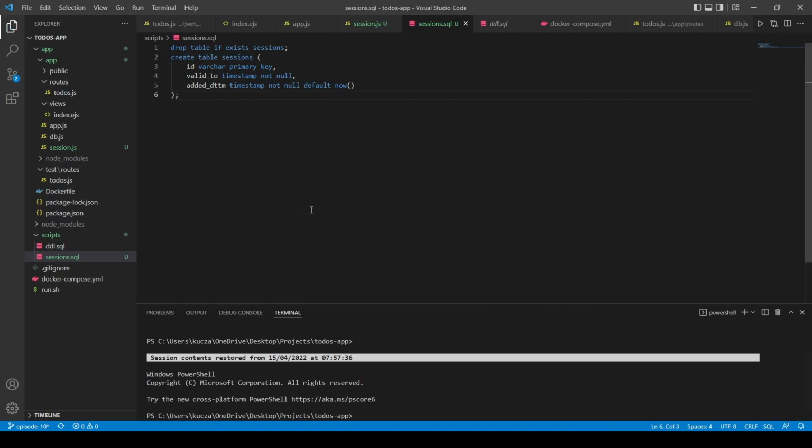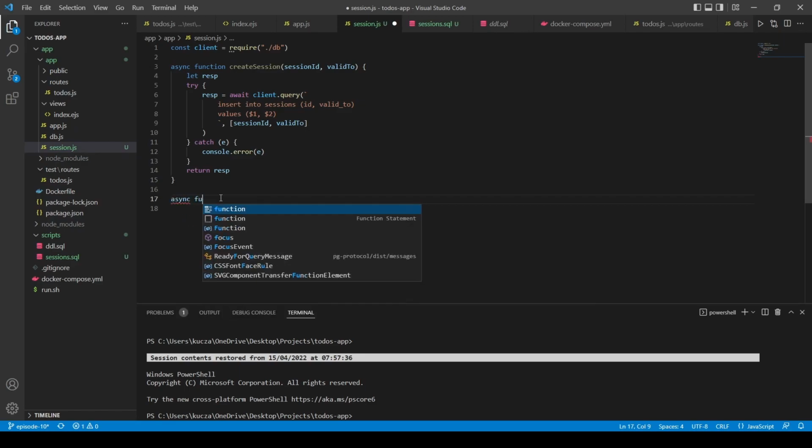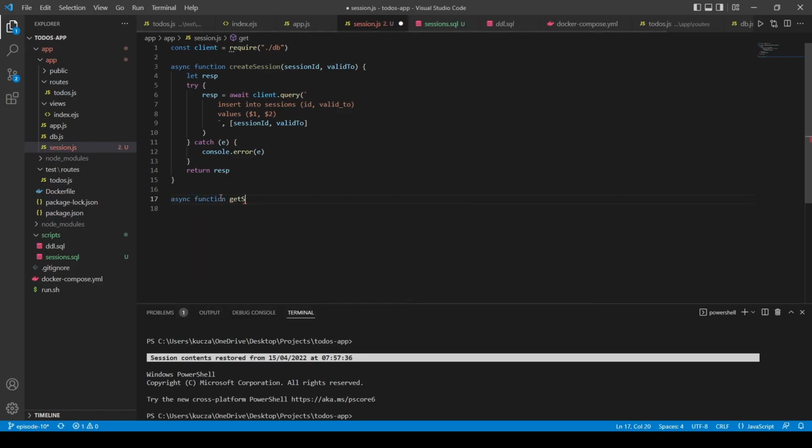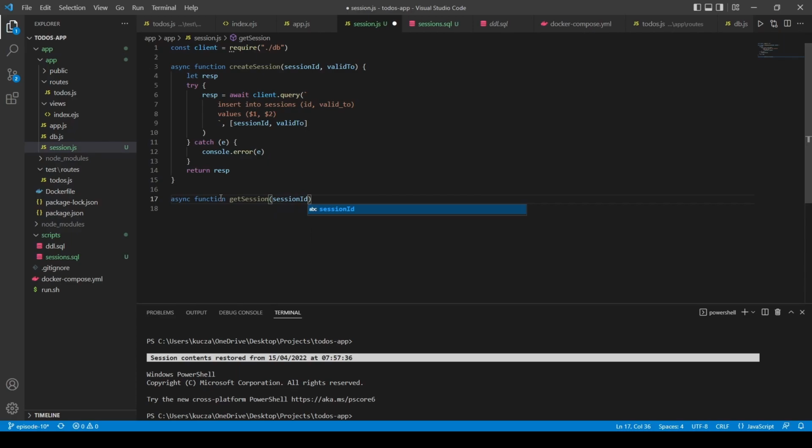Okay, that's cool. Let's continue. So we go back to our session file, and we have the first session. So what we now need to do is we need to create a function that will get us this session. So let's create an asynchronous function, get session, that takes the session ID as a parameter. And let's do the following.